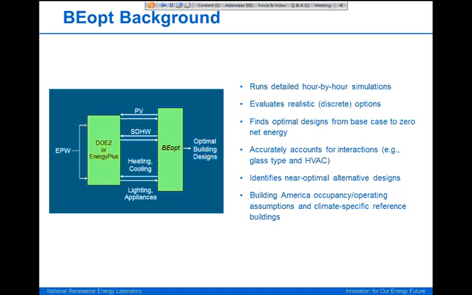So BOPT is a program for simulating performance of residential buildings, and it exists as a meta program sitting on top of detailed building energy simulation programs, either the DOE2 program, version 2.2, or the EnergyPlus simulation program. Both of them are driven with hour-by-hour weather of the TMY type, in the EPW EnergyPlus format.